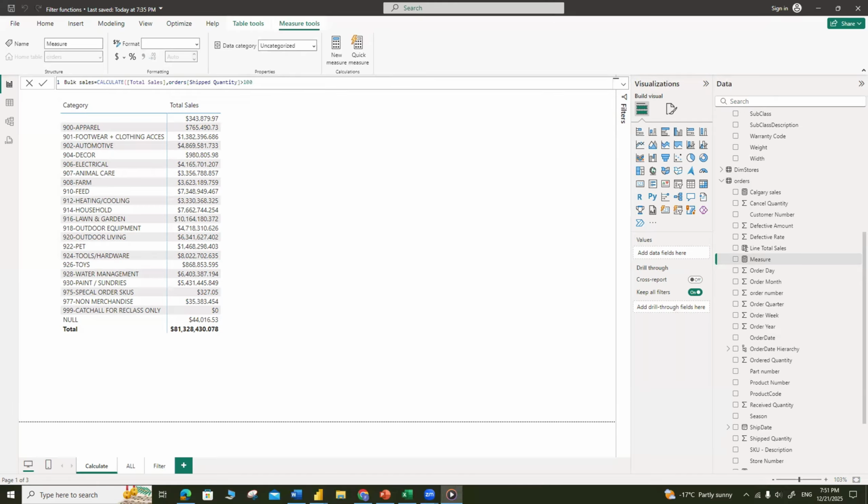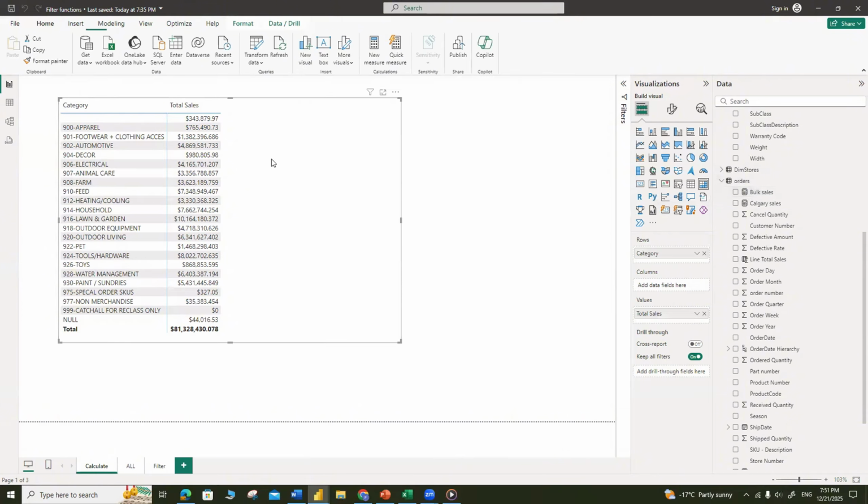Once I close the parenthesis, this measure should check out. What I've told Power BI is, evaluate the total sales measure, but only when the shipped quantity is greater than 100. Let's press enter to lock it in. You can see that our bulk sales measure is now defined. Finally, I'll select my matrix visual and place category on rows, along with total sales and bulk sales as values.